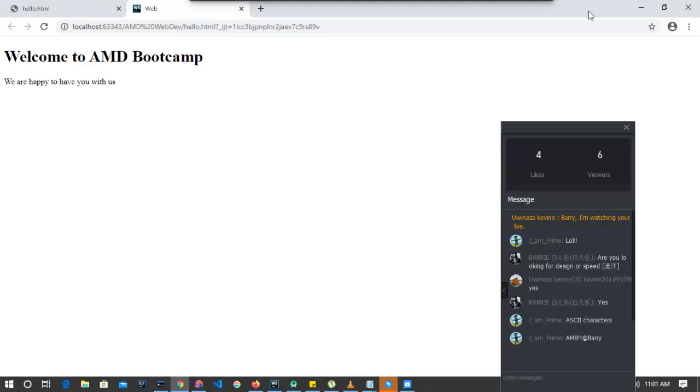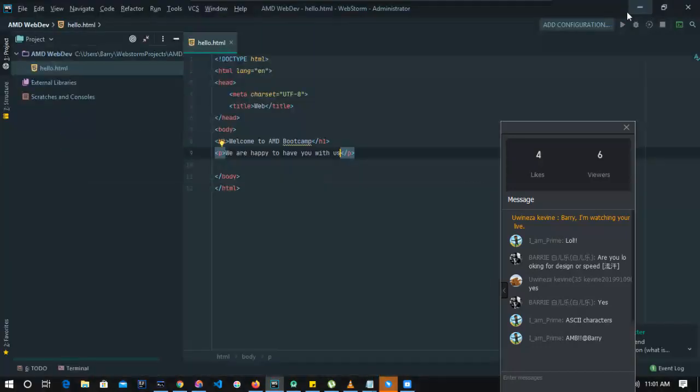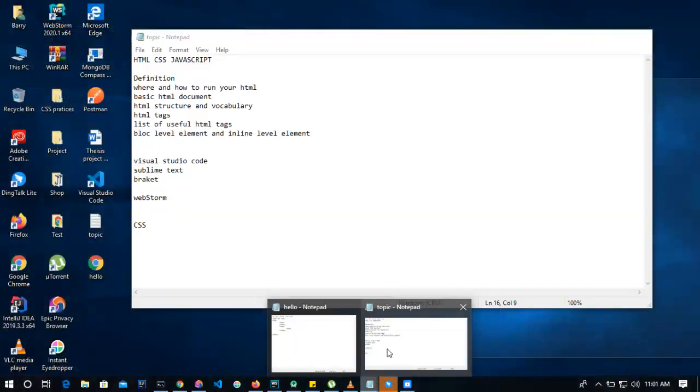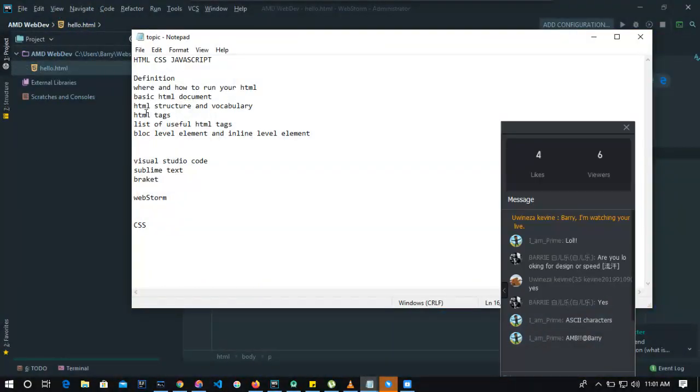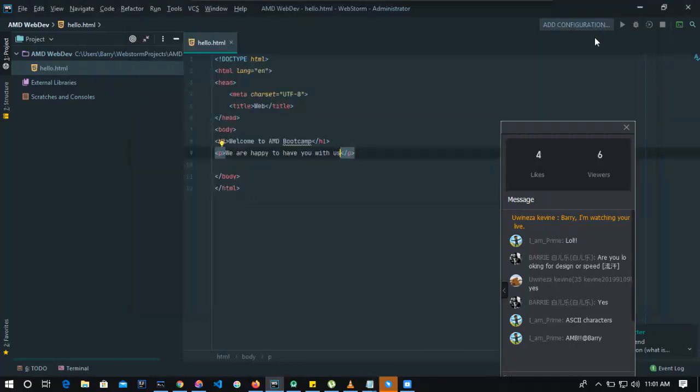Okay. Now, let me see. Where am I? Okay. Let me now re-explain the structure and the vocabulary that we are having inside the HTML. How do we call this? What is the name of this? What is the name of that? Okay, it's really simple.